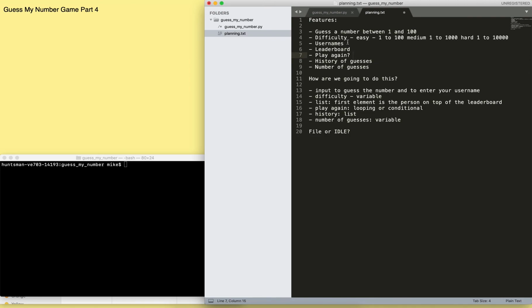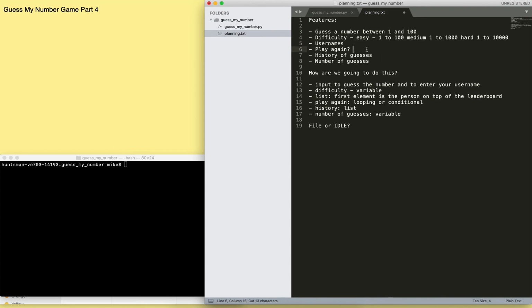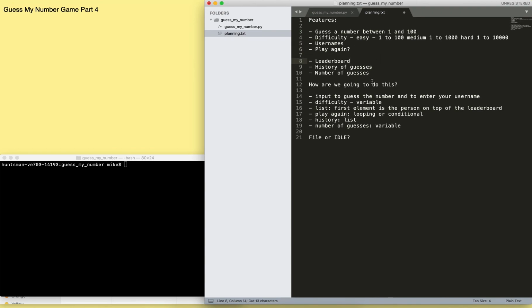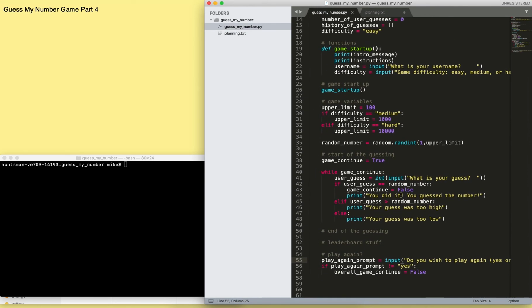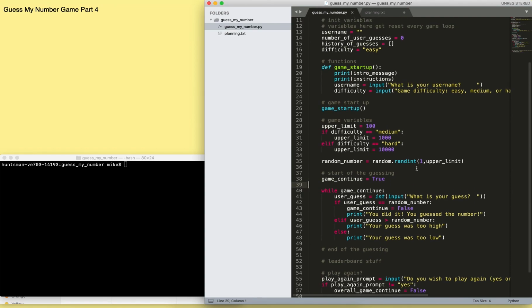All right, so what do we need done next? We need the leaderboard, and we need this stuff. So I'm just going to put this down here because this is stuff that we still have to implement. Number of guesses seems like the easiest thing to implement next. Right now, when we start our game, we have 0 guesses. You didn't guess anything.